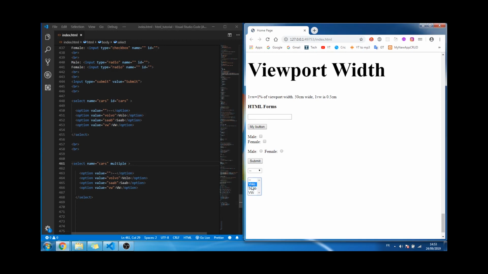So in order to choose multiple, you have to press the shift key, and by pressing the shift key you can click. So then you can choose multiple values.